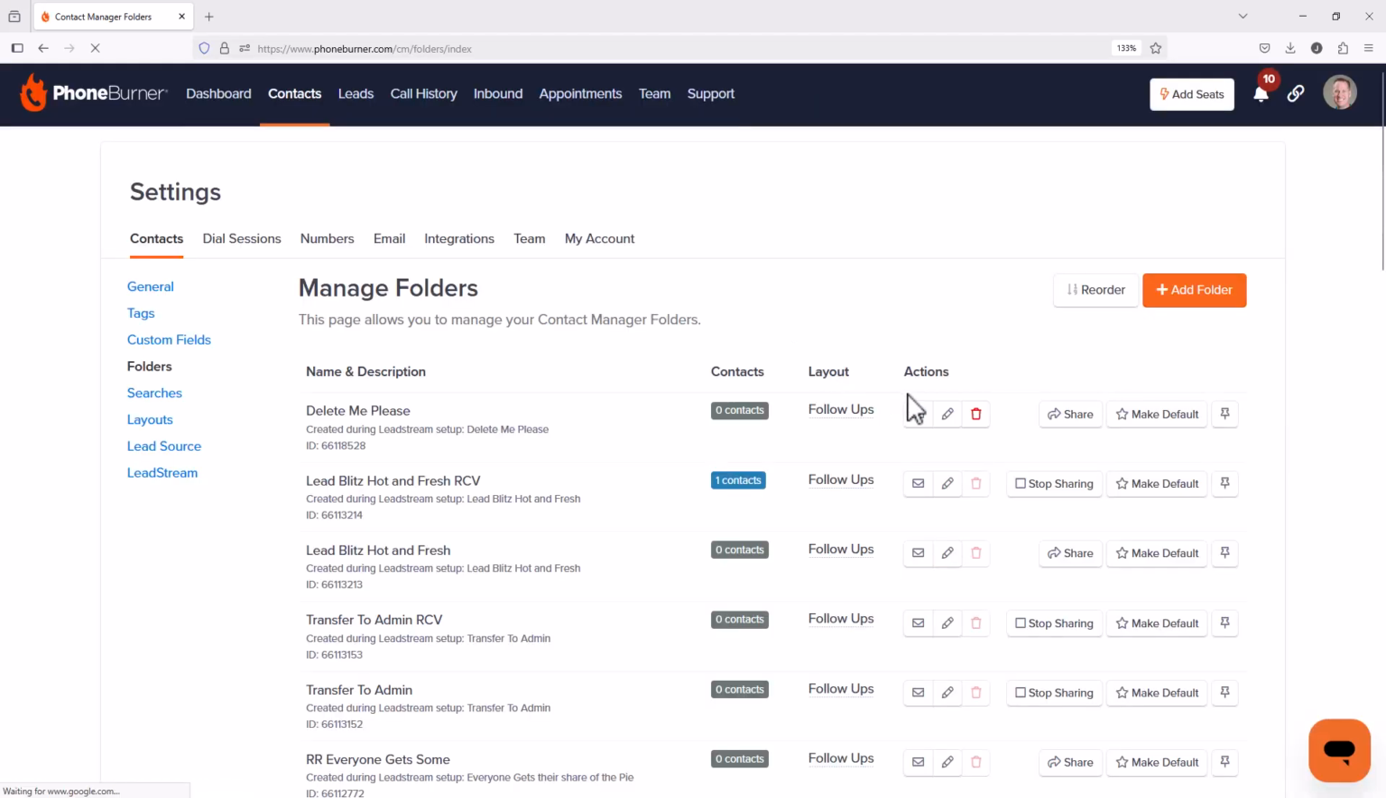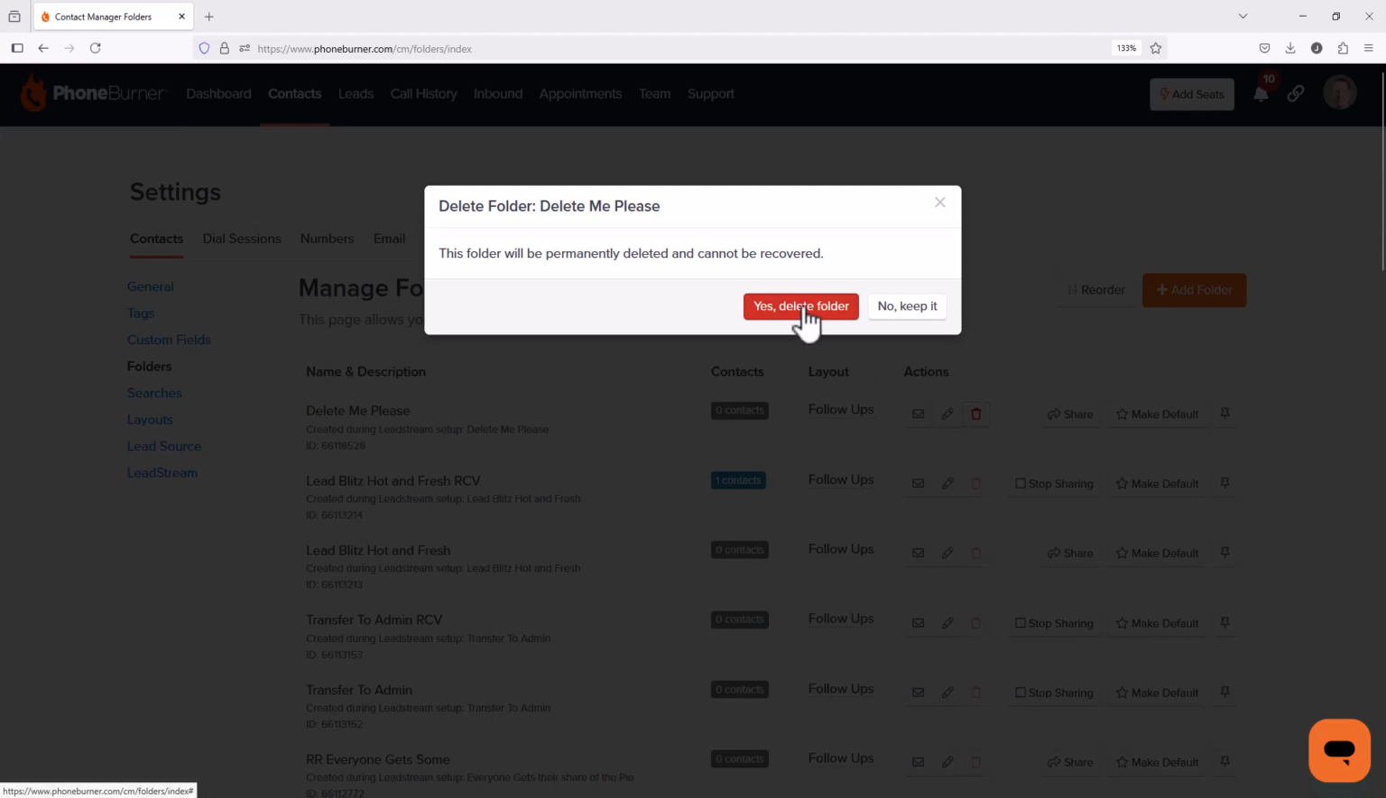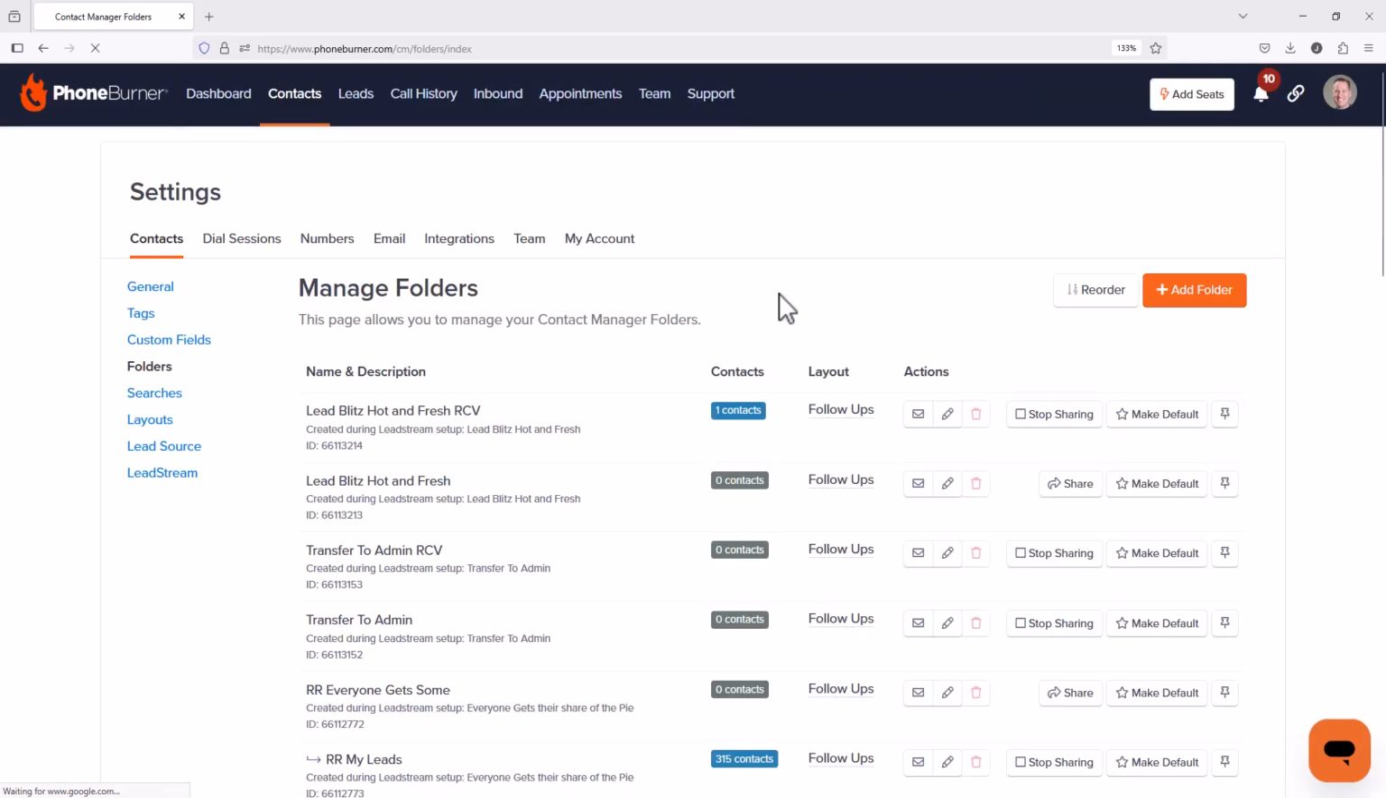But if for whatever reason you find yourself in a situation where the dialer preset or the folders, you're not allowed to delete them because the system for whatever reason is still considering them connected to an active lead stream, you can of course reach out to our support team and we will get that cleaned up for you. Or you can just rename them and repurpose them for something else, and you should be good. But I just wanted to point those things out to you.